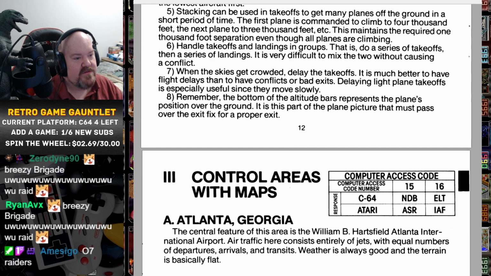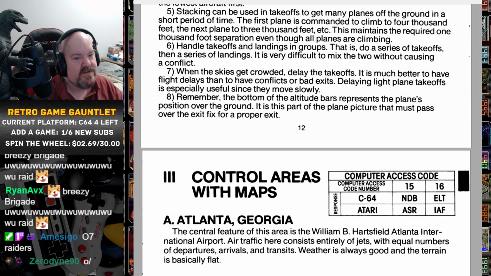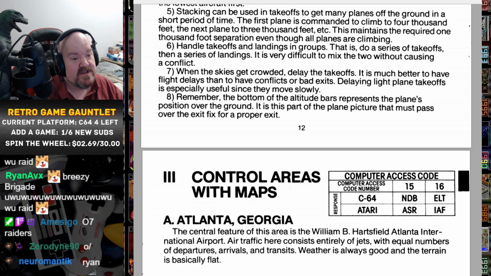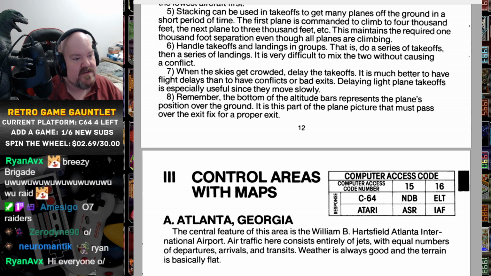Handle takeoffs and landings in groups. It's easy. That is, do a series of takeoffs, then a series of landings. Very difficult to mix the two without causing a conflict. When the skies get crowded, delay the takeoffs. It's much better to have flight delays than to have conflicts or bad exits. Delaying light plane takeoffs is especially useful since they move slowly.